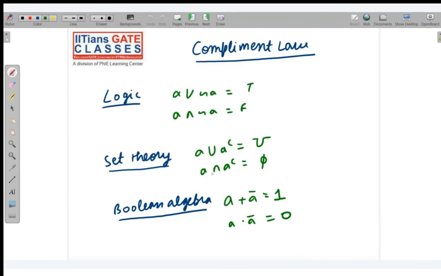A complement is universal how, sir? First, A union A complement is the universal set U. Why is this true? So see, you just try to imagine set theory. So this is universal set U, and I have a set A like this. So what is A complement? A complement will be this entire part. So now you just union A with A complement, you will get the universal set U.